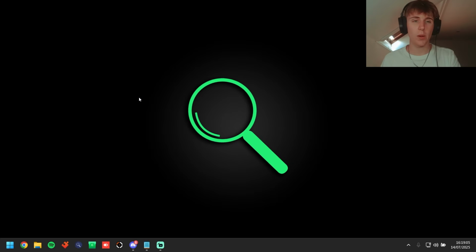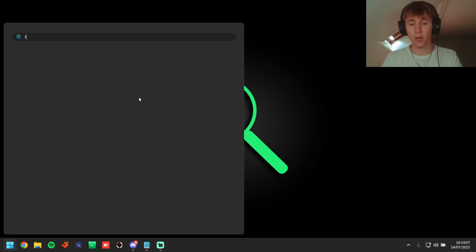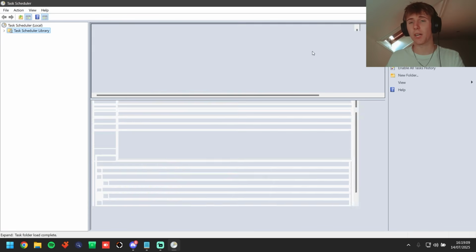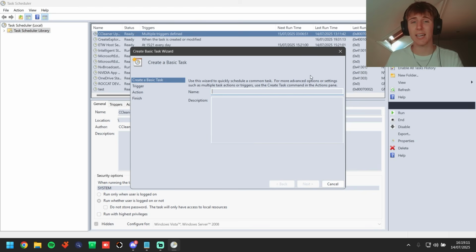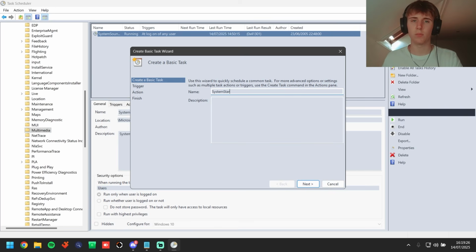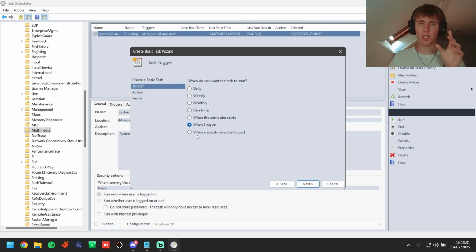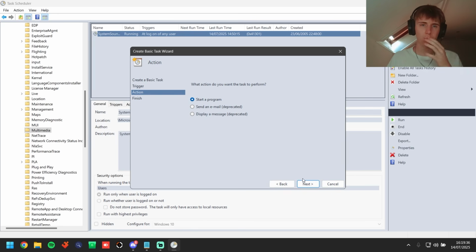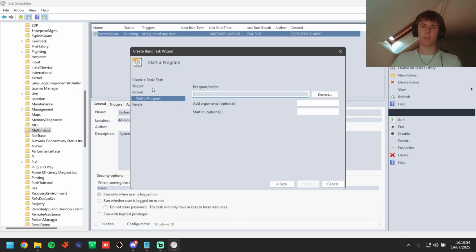So what we're going to do is go over to Task Scheduler. Then in the top right click Create Basic Task, and then we're just going to name it System Start, something like that. Anything you want. Next, trigger, we're going to do it when you log on. It's very specific. When computer starts doesn't work. It has to be when I log on. Then you've got to start a program. So in the program/script, we're going to put C:\Windows. Whoa, I cannot type. Windows\System32\cmd.exe.